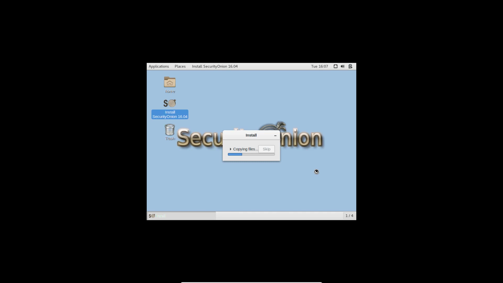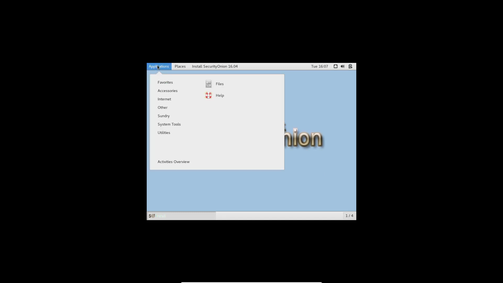So it will now start copying the files, and then it will start the installation automatically. This one takes some time. So let me check if we can still change the resolution during this installation.